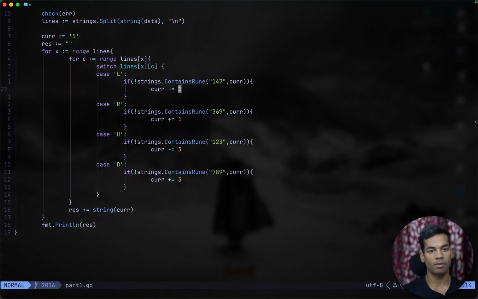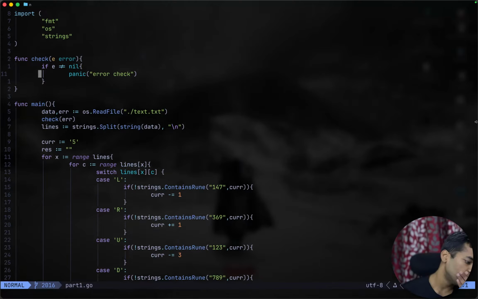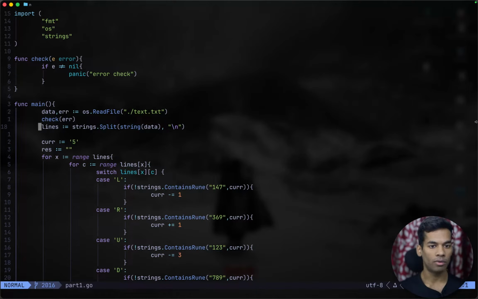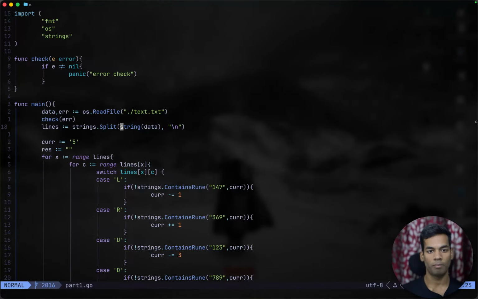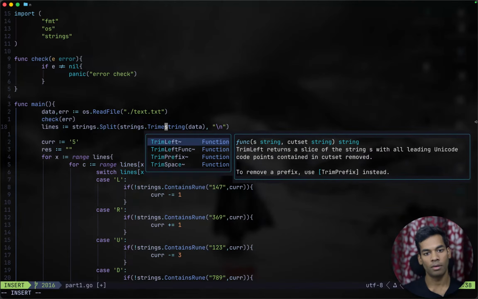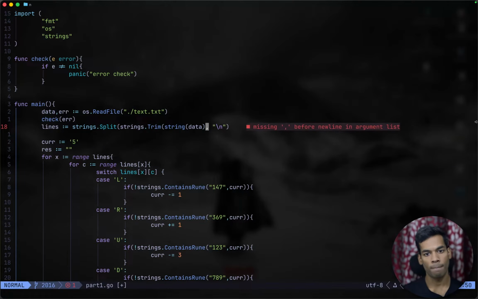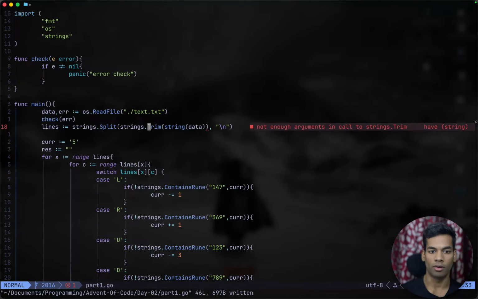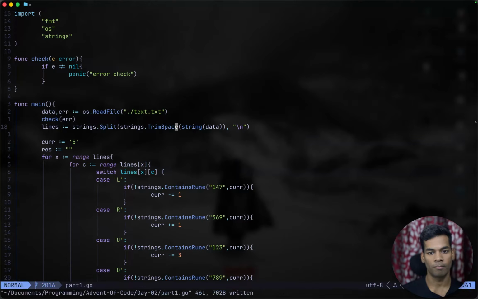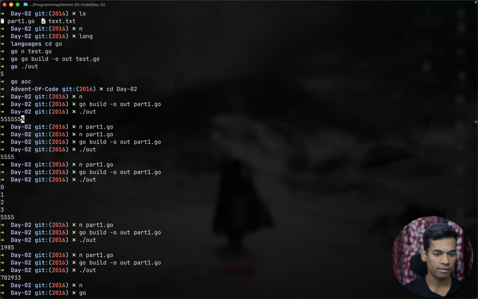X and lines. End of file. We might be missing because of end of file. Yeah, and here strings dot trim data. And what does this return? Not enough arguments. Huh? Remove space or yeah, trim space. That might actually fix things. Let's see.